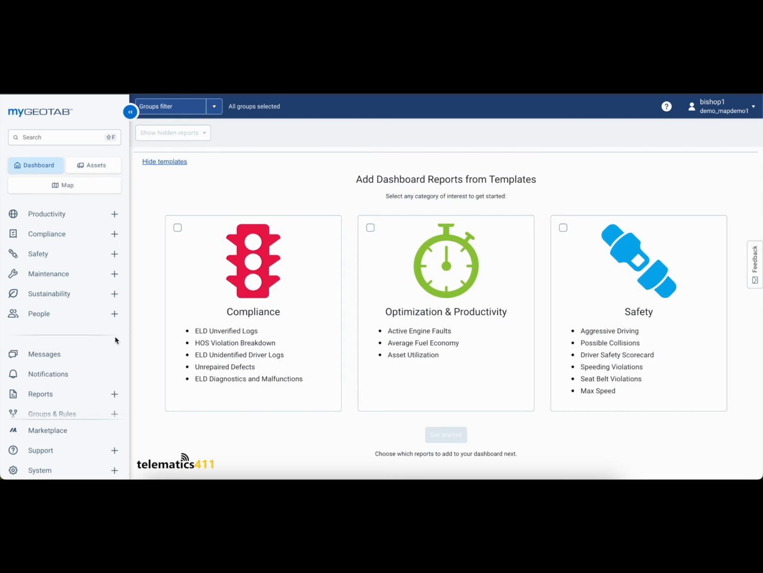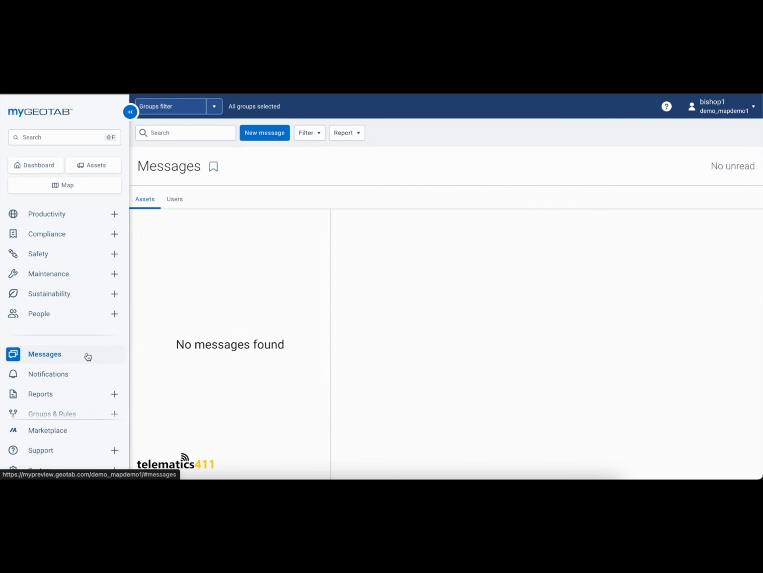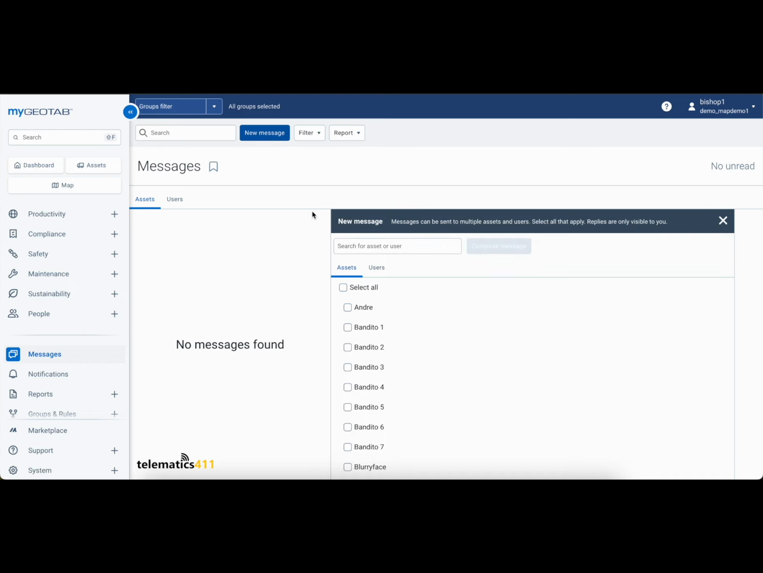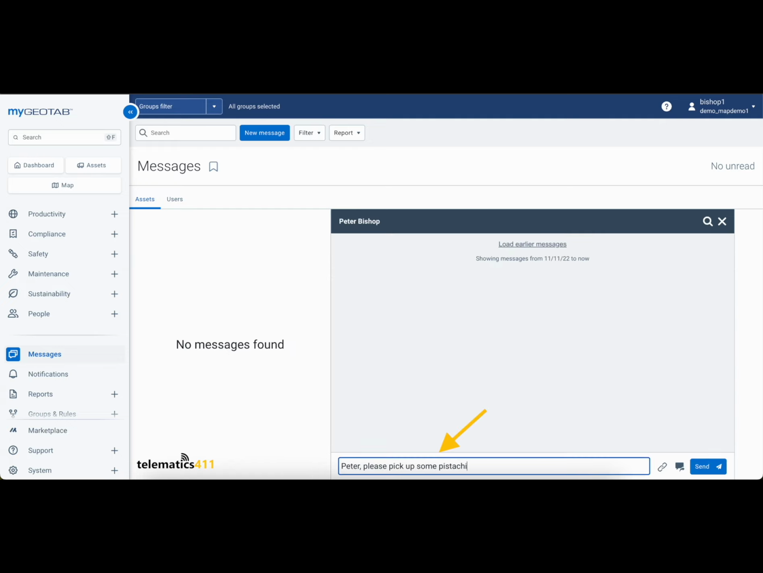To send a message, navigate to Messages here on the left, click New Message, and here we have the option to send this to our entire fleet, individual assets, or all or some of our drivers. In this case, we'll send a message to just one person. Click Compose Message, and then type it in here.